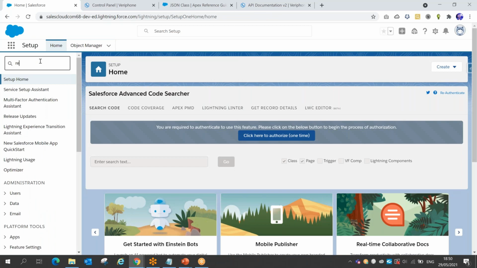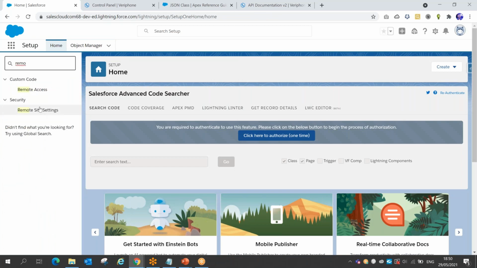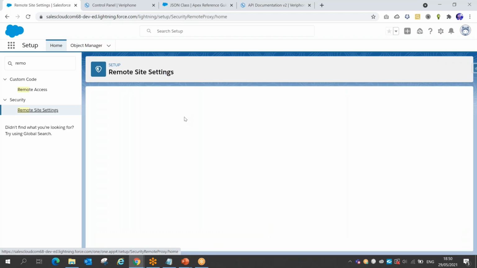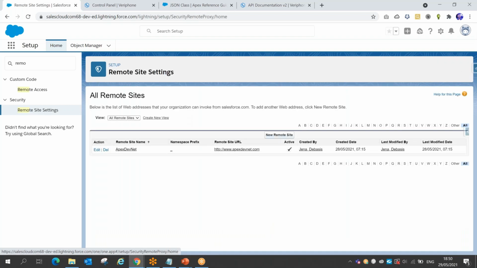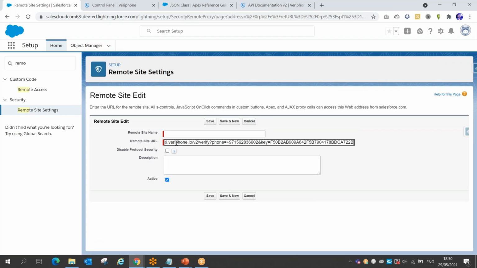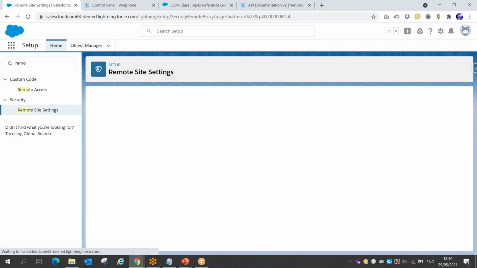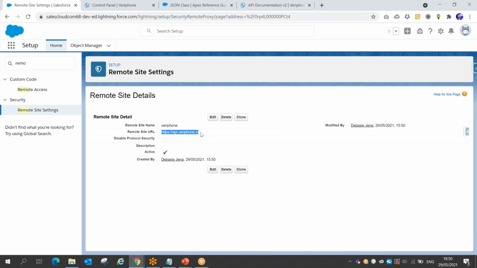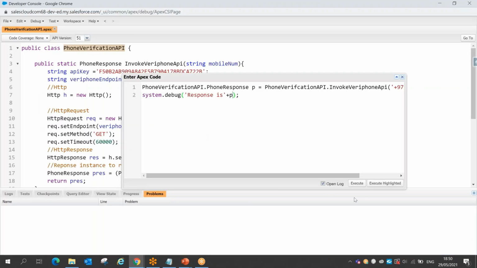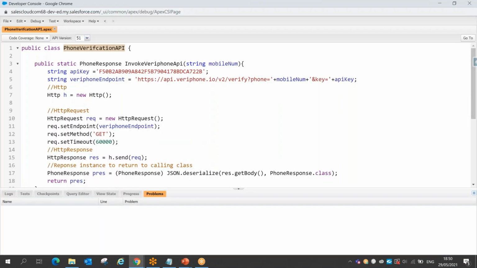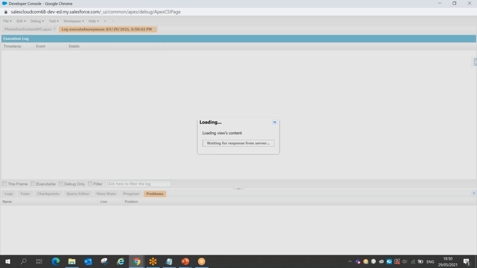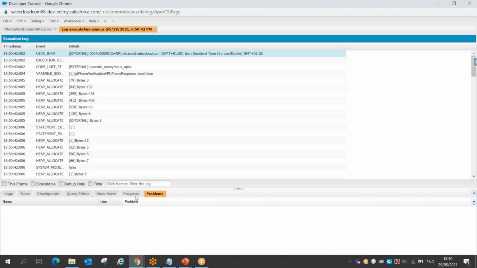Here you just search remote site setting under security, and click on new remote site. For the URL, simply I can say it's the Verifone one. Let me click on save. Okay, this is my actual endpoint. Now let me make the call again. We made a call. Now we'll see what kind of responses we're going to get.